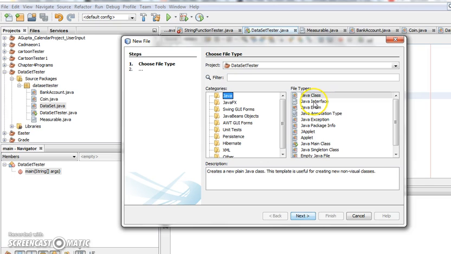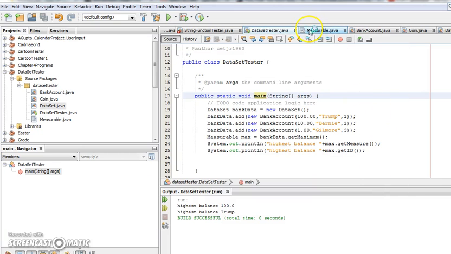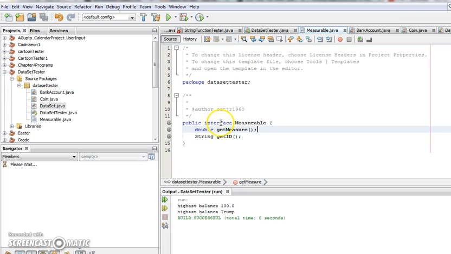And that will create, and I'm not going to do it because I've already created one, but what that will do is it will put public interface and then the name in there. Notice we don't have the word class anymore.